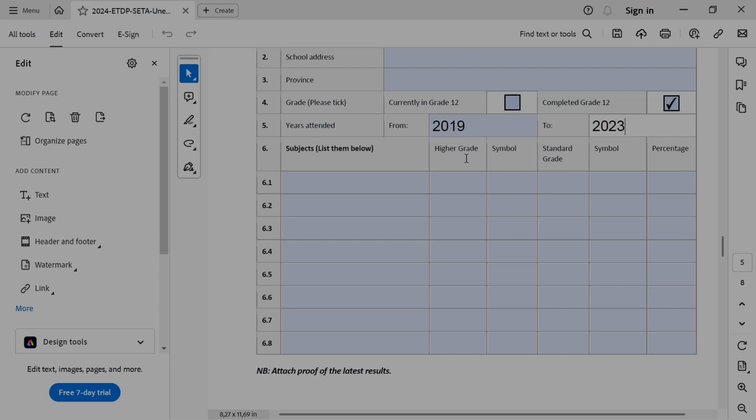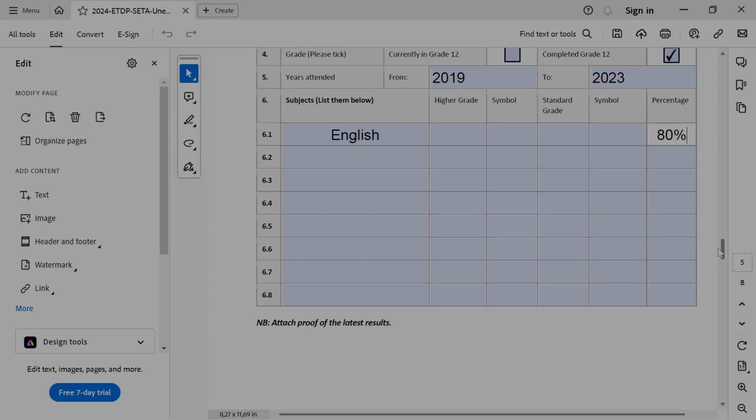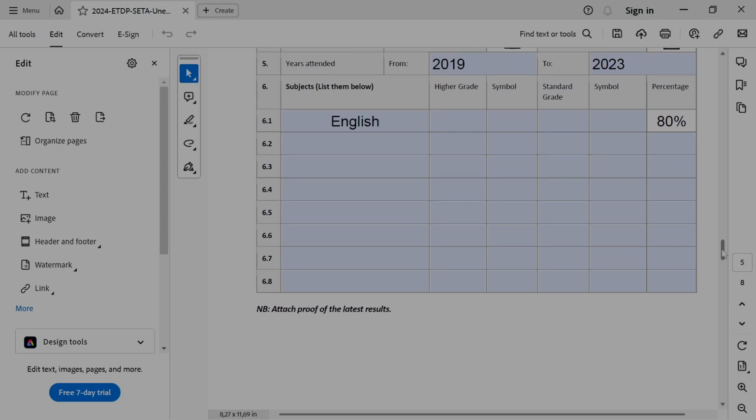I'm not familiar in terms of schools who are still doing higher grade and standard grade, so I would just put in the actual percentage in this particular column. With an example like this, English, and I would say 80%. Okay. Then once again, please attach proof of latest result, which is very important. Obviously, the information you put on this PDF must reflect the same on your matric certificate.